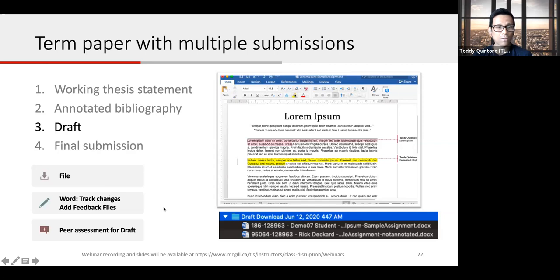Because all the files have the student ID, as you can see below here, and the assignment ID in the file name, they automatically get attached to the correct student.